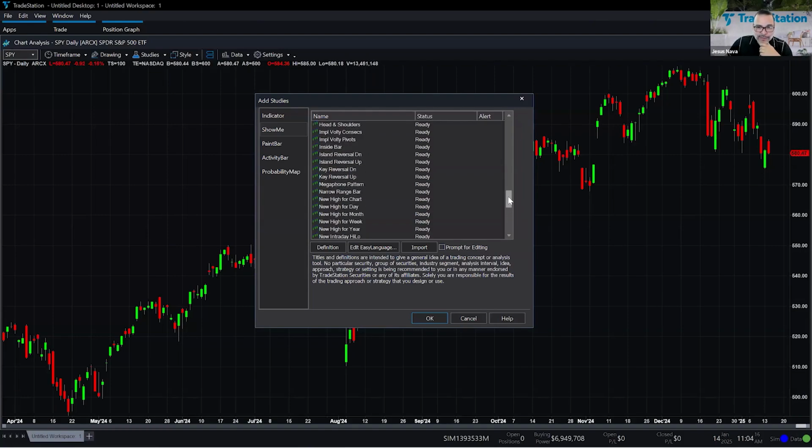Let's go ahead and get started here with key reversal up and key reversal down. I'm going to do a multiple selection here in TradeStation, and I'm going to do that by holding down the control key. This allows you to do multiple selections within TradeStation. So if you want to add multiple studies at once, just hold down the control key and select all the studies that you want to add. Key reversal down, key reversal up.